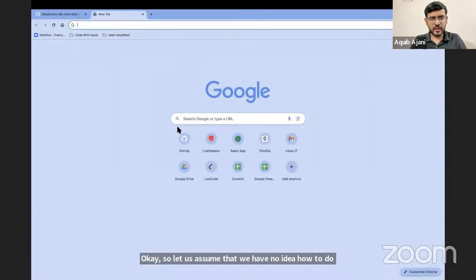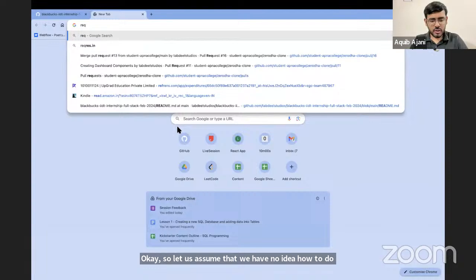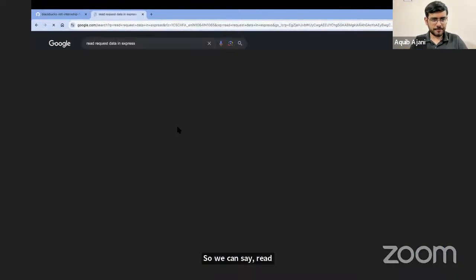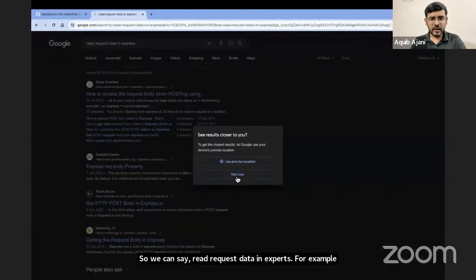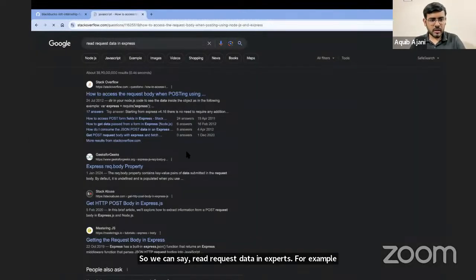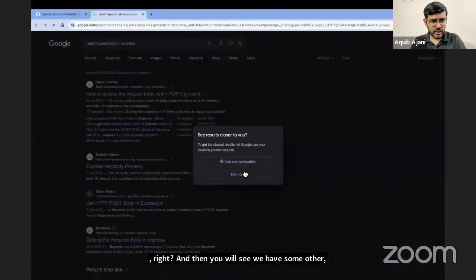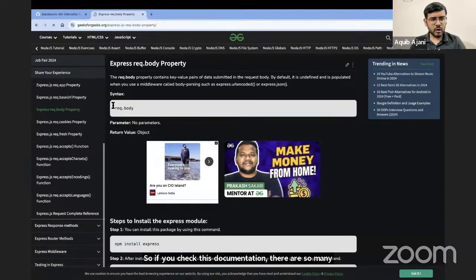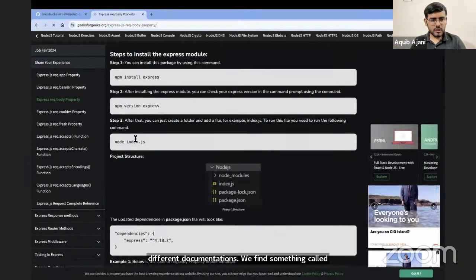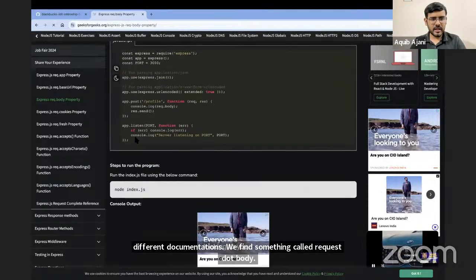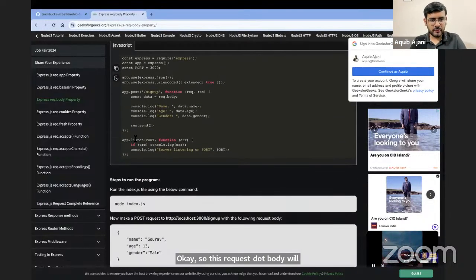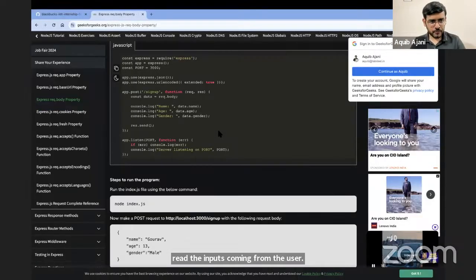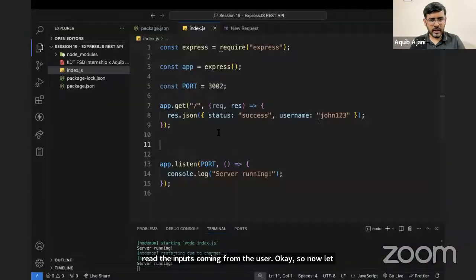Well, in that case, what we can do is get to the documentation. So we can search for read request data in Express, and then you will see we have some other things available. If you check this documentation, there are many different pages. We find something called request.body. This request.body will basically help us read the inputs coming from the user. So now let us go ahead and check that out. How can you do this? Let us go ahead and see.